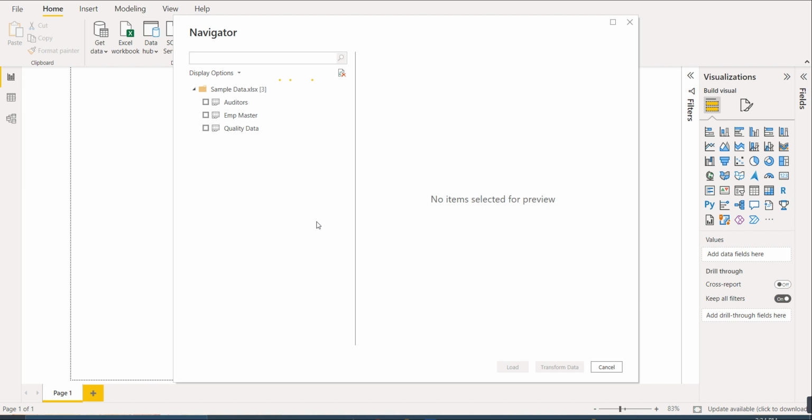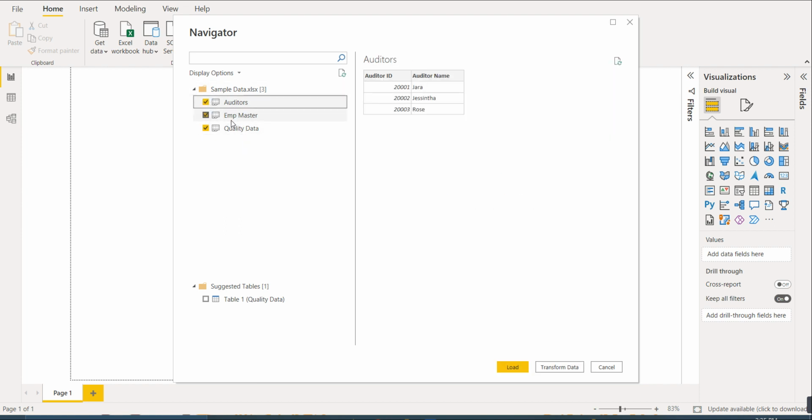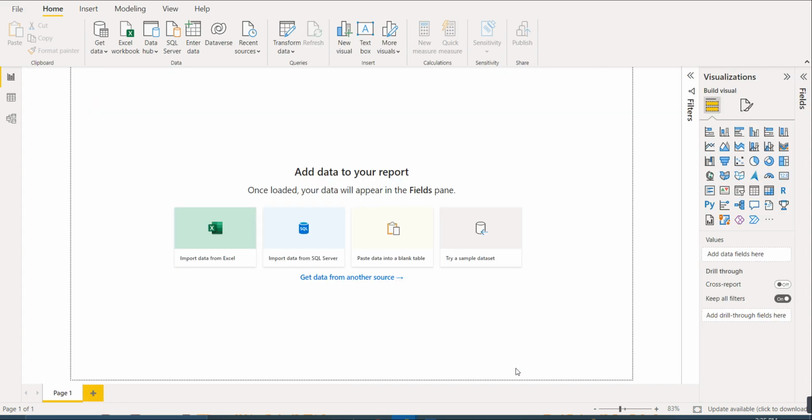If you observe carefully this data set, there are three subsheets: auditor, employee master and quality data. We'll select all these three subsheets and click on the load button. It will take more time to get loaded because this is a huge data set actually, maybe 10 to 15 seconds.